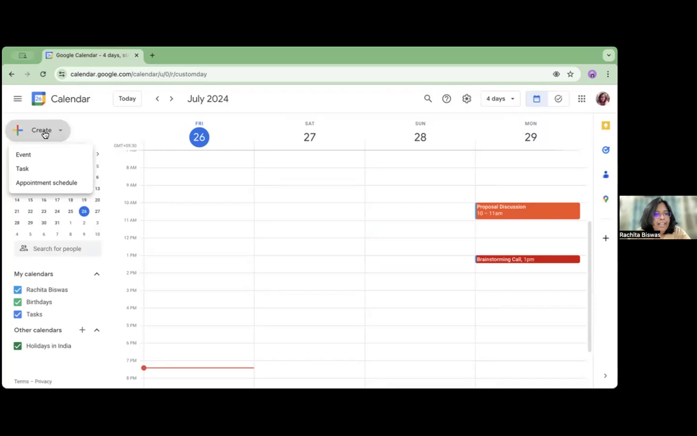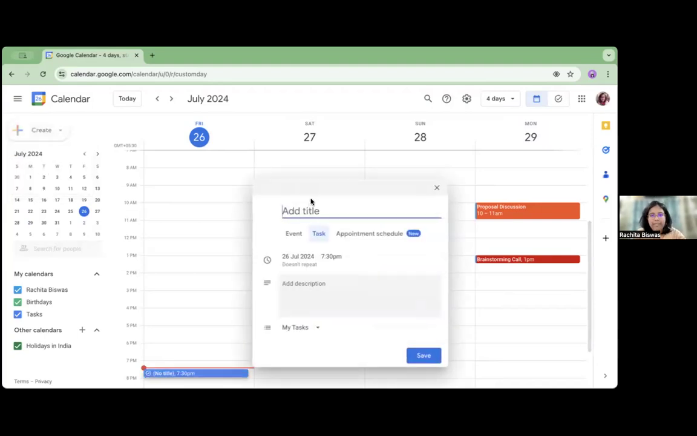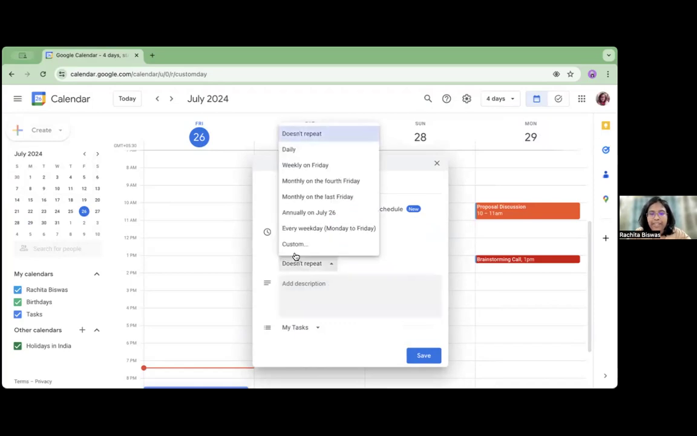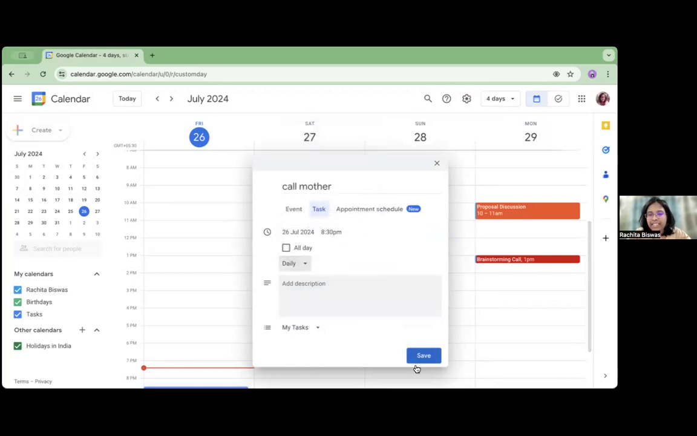Okay. What is a task? A task is a 2 to 5 minute thing that needs to be on your to-do list, but it does not take a lot of time. So you click on task. Let's say call mother. Okay, I want to call my mother. I want to call her at 8:30. I want to call her every day at 8:30. So doesn't repeat, daily. Save.